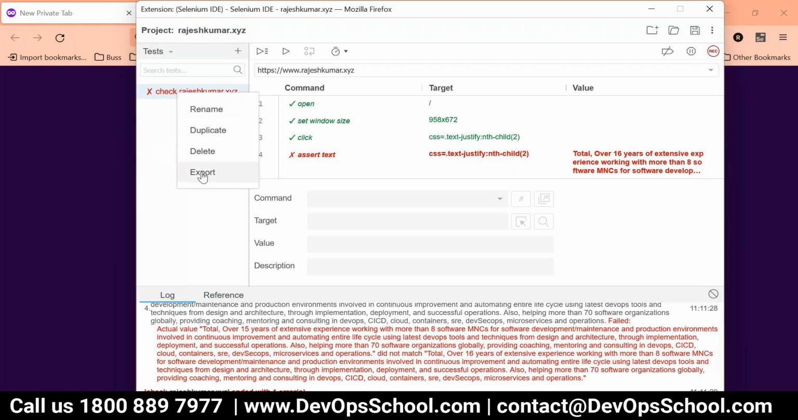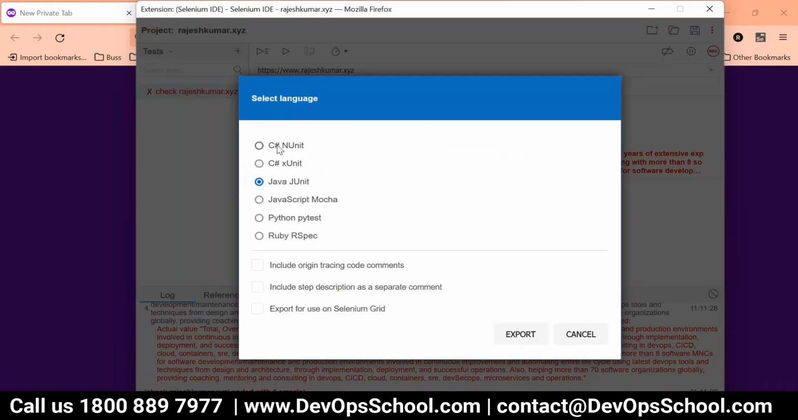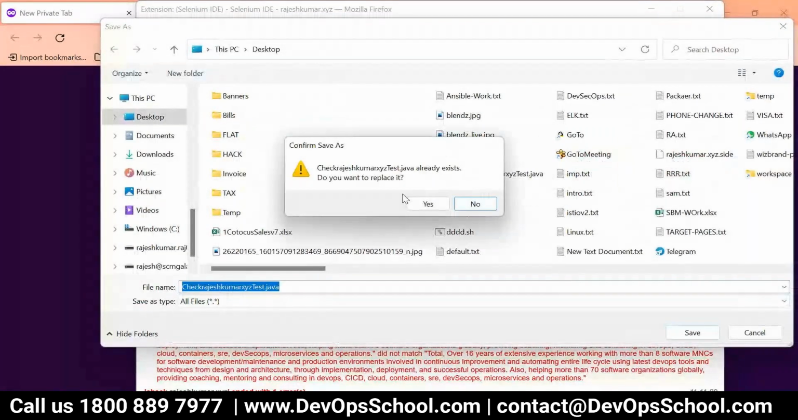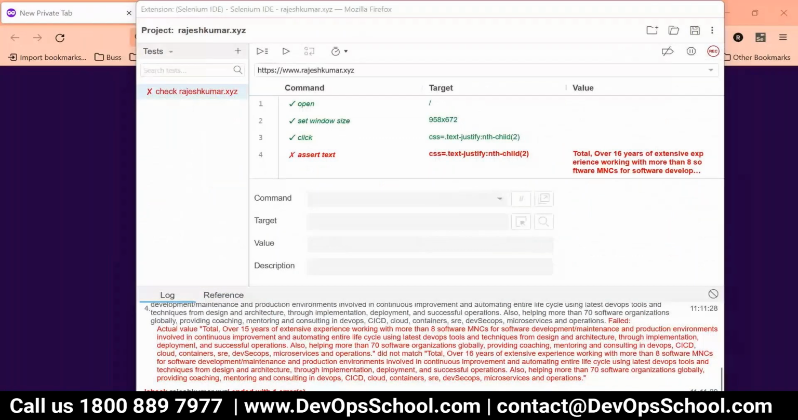That means whatever manual things you did, you can create code basically. So export to some code. See here, you can export this test case to C# code. You can export to Java code, JavaScript code, Python code, Ruby code. These are the languages which are supported for that. Today I'm going to show the demo of Java code. So let me export this test case and put it on the desktop, and here it is.